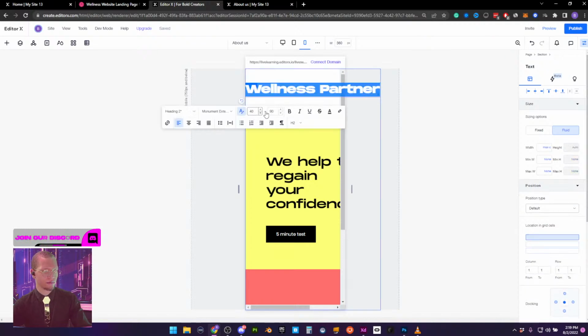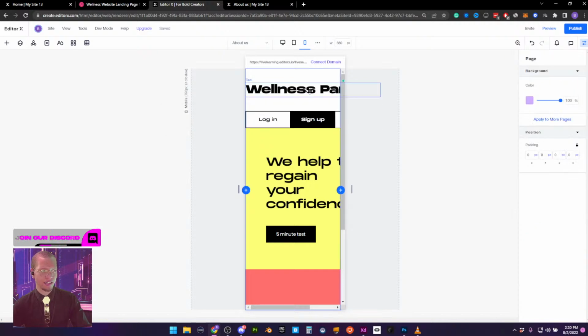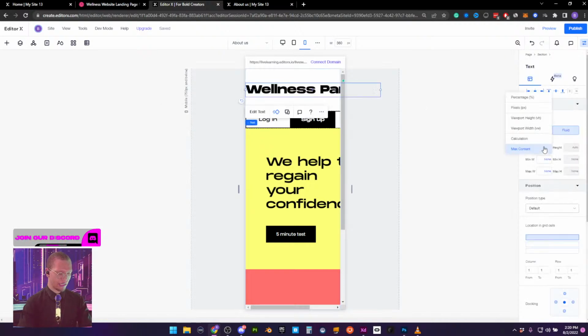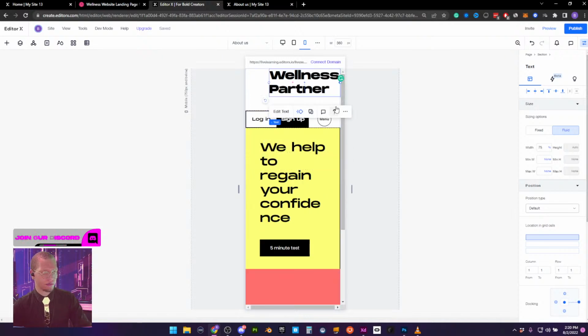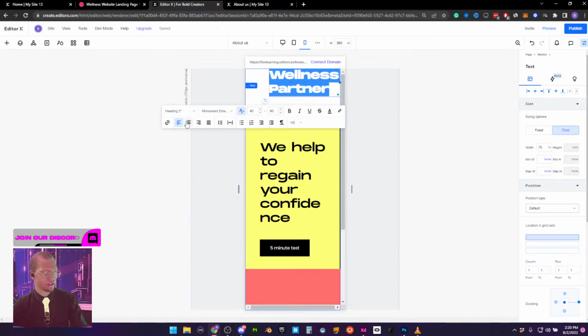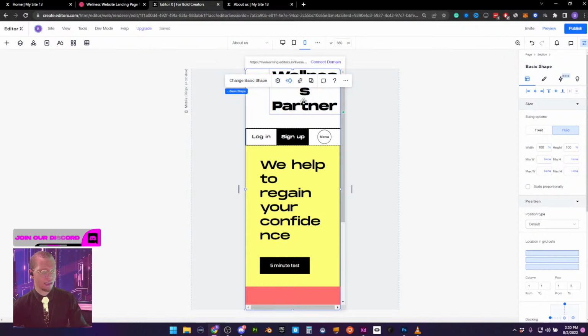First things first, we're going to start from the top, our title, edit text. Instead of max content, we are going to set this to a percentage. So we're going to set this to 50%. There we go. And we're going to pull this out until we have 2 lines. We're going to edit text and make sure that this is center aligned.